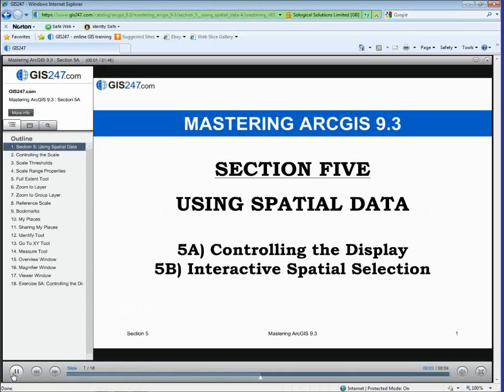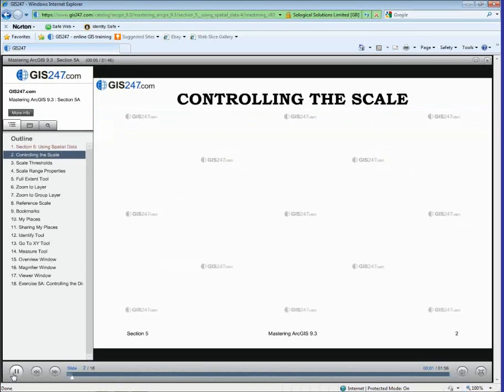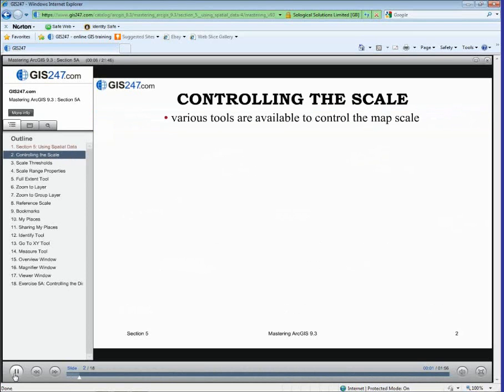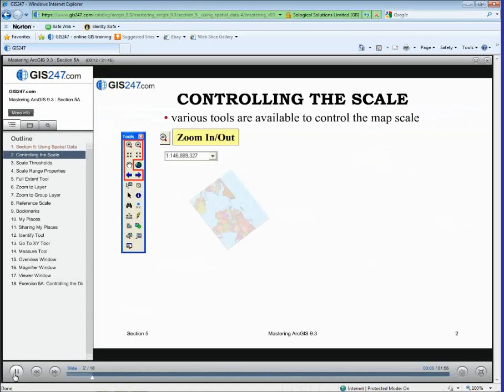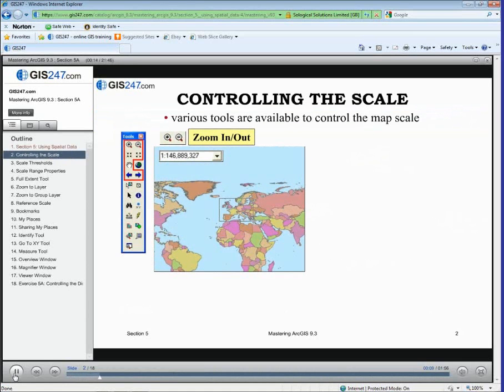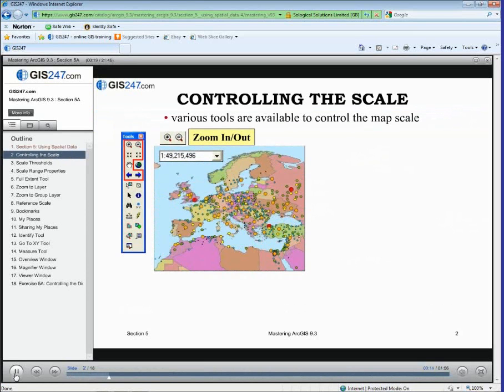Section 5. Using spatial data. The map scale can be changed by using the various tools from the Tools toolbar. The Zoom In tool enables the user to drag a square or rectangle over the area of interest and the display updates zoomed in centered on that area. The Zoom Out tool can be used in the same way but zooms out centered on the chosen area. The Step In and Step Out tools gradually increase or decrease.